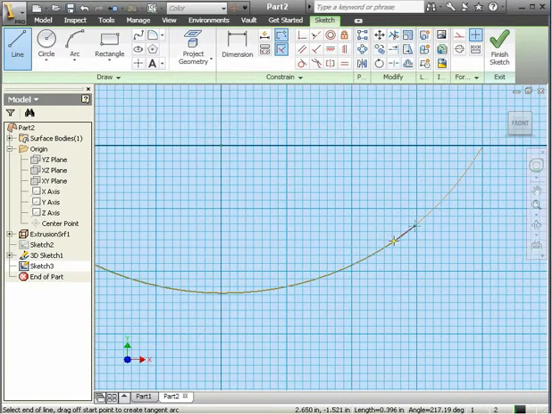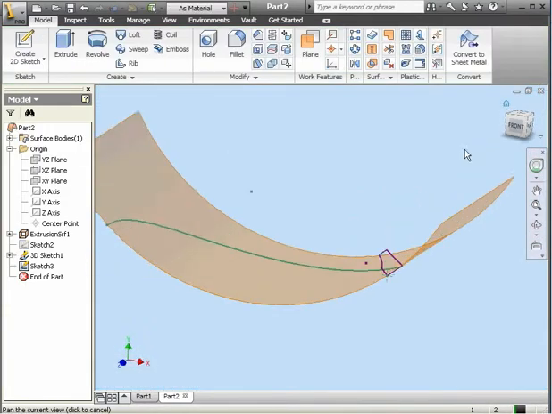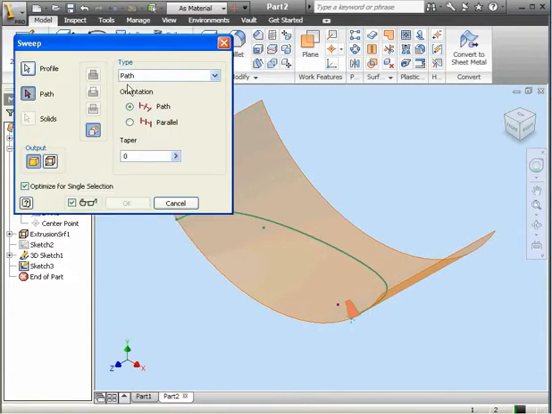Now let's use this point to start a profile. Something like this. Let's close the profile, right-click and done. Exit the sketch. Take an isometric view. Activate the sweep tool. Let's choose the path and guide surface type of sweep. The first profile is already pre-selected.